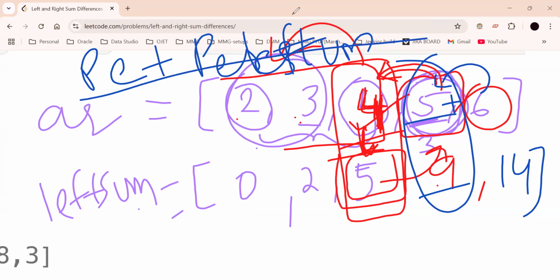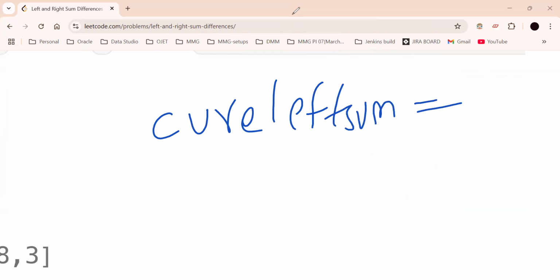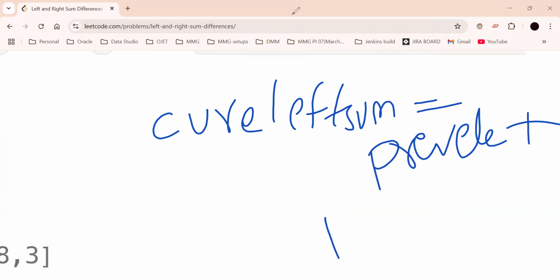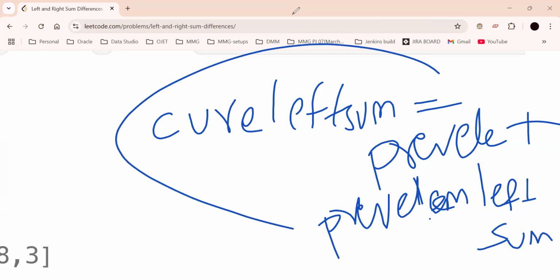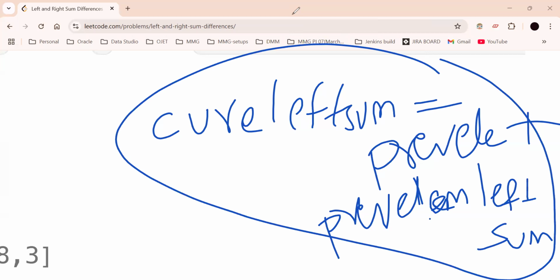That's all, guys. This is what we need to do. If you want the current element's left sum, what you need to do? Previous element plus previous element's left sum. This is what our formula is. This is what we use. The same thing is applicable for your suffix sum also, like right sum also.